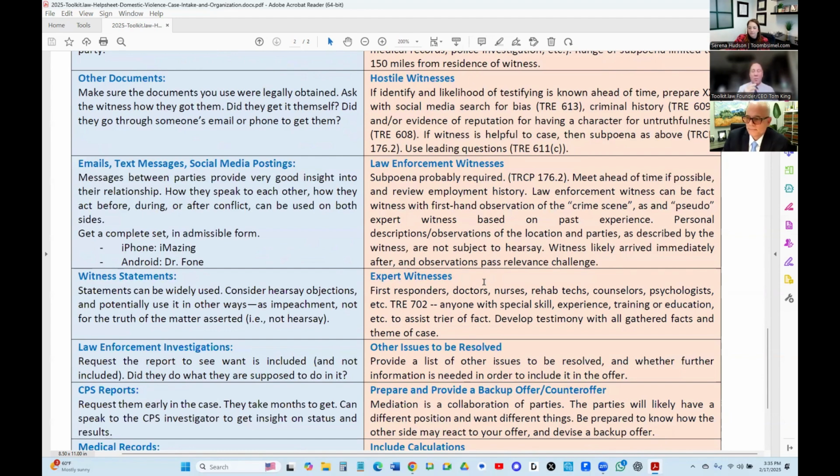Rob, you have 2 minutes left to wrap up this column. 2 minutes. I need more than 2 minutes, Tom.